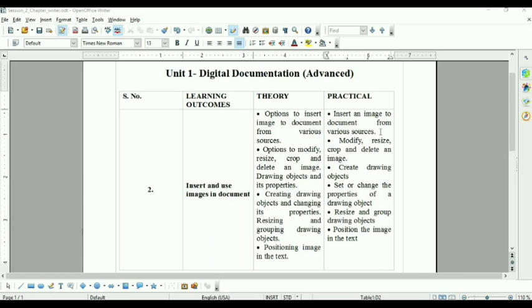Then, resize and group drawing objects. How can we shrink and how can we grow our drawing objects? Shrink means reduce size, grow means increase the size. In this topic we will discuss how we can do this. And grouping drawing objects means grouping 2 or more objects together, like one is a rectangle, second one is a square, combined together with the help of the grouping option. We will see this in this topic.